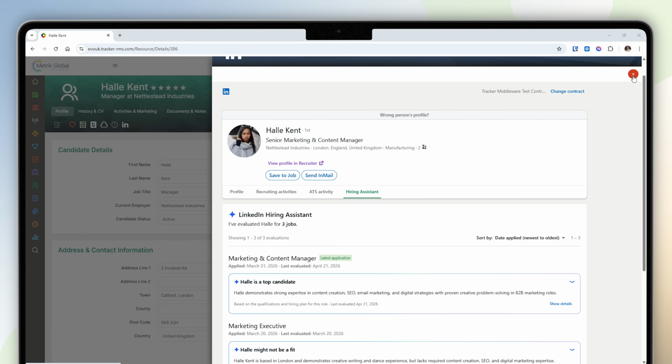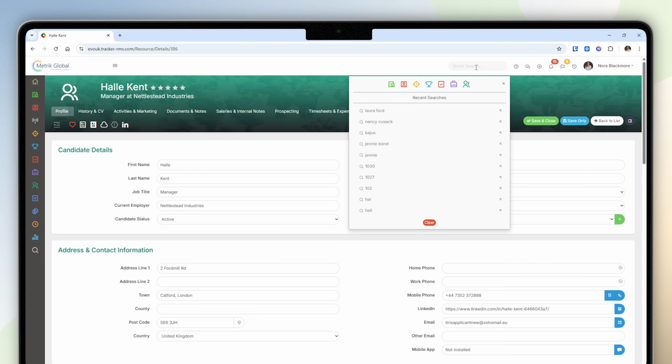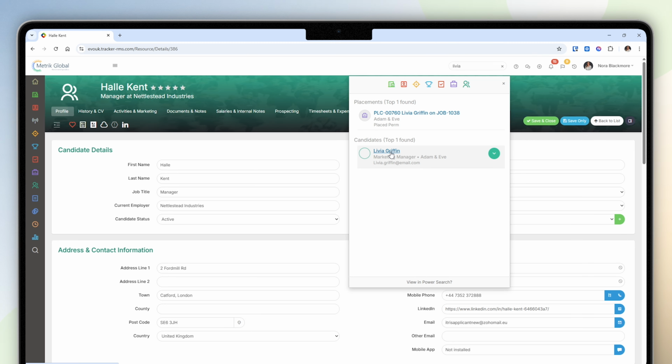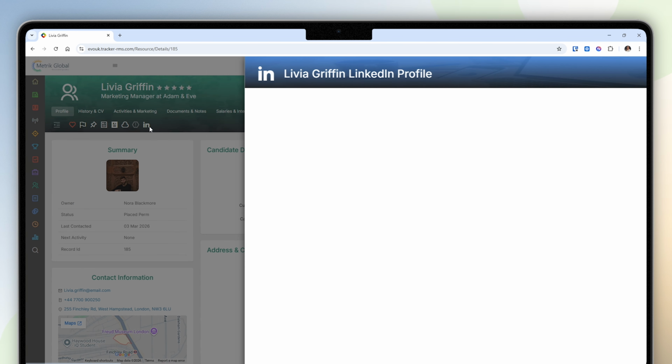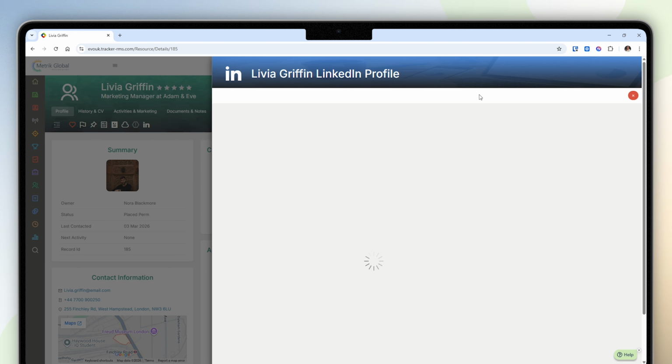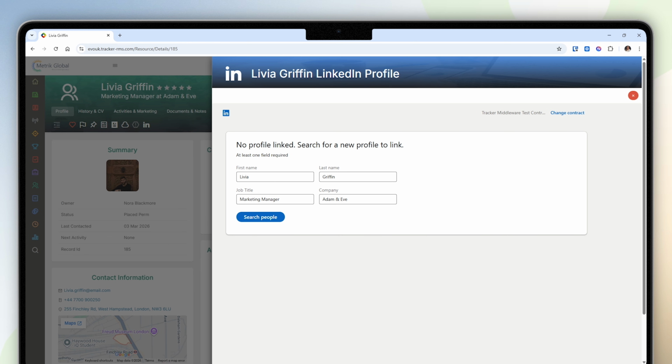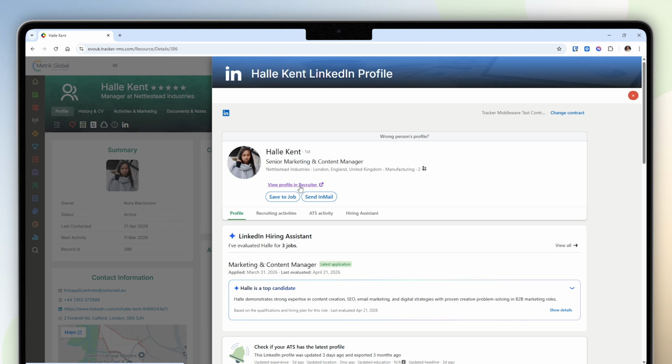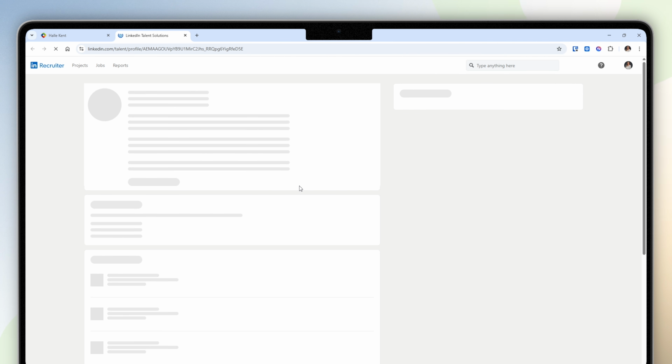Let's take a look at that unsynced candidate record. If for any reason the candidate is not synced, for example, they couldn't be matched to a LinkedIn profile, we have the options to search for that profile and manually link. Going back to our earlier candidate, I'll use the View in Recruiter button to view their LinkedIn profile.